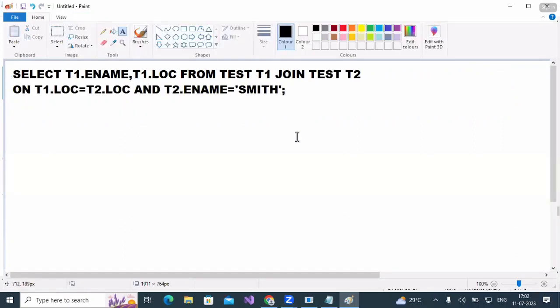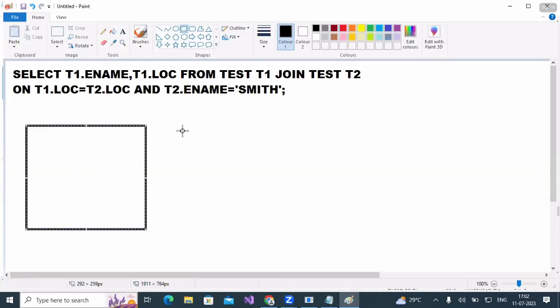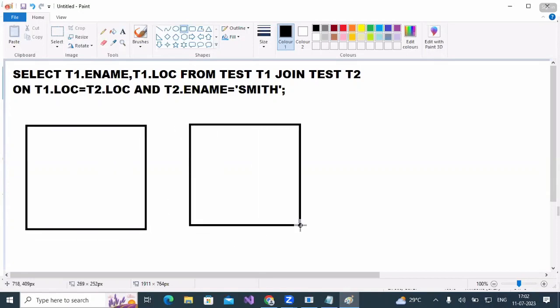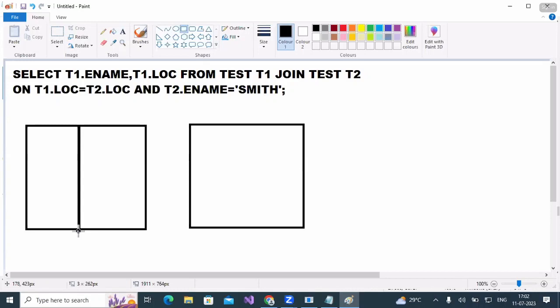First, what happens, sir? It means you created two alias names, right? What I said, whenever you create an alias name, internally Oracle prepares virtual tables. So here there are two virtual tables prepared. This is one. This is one more.